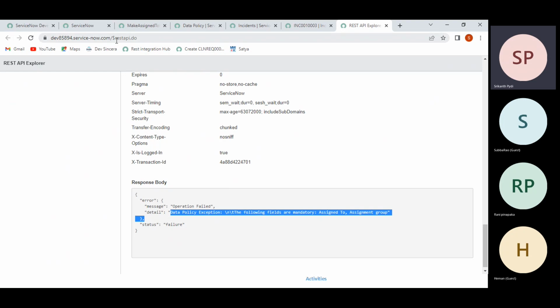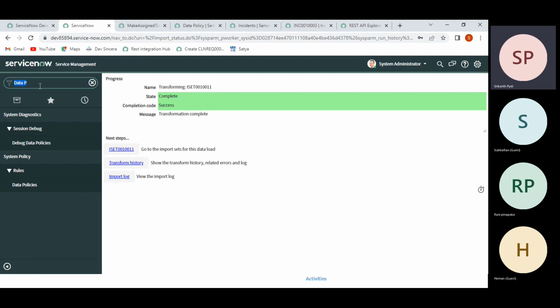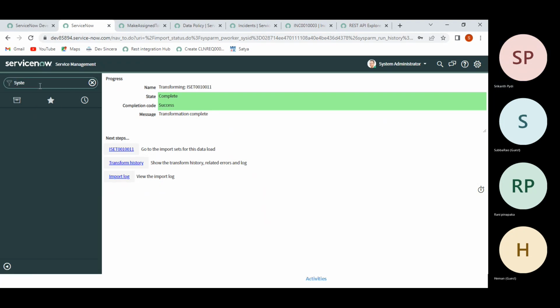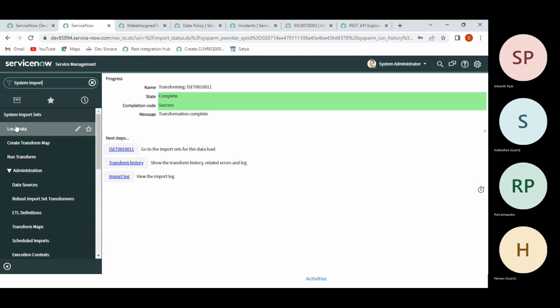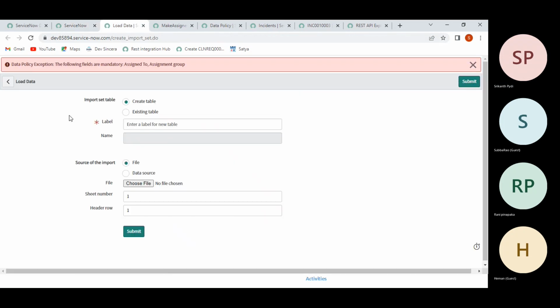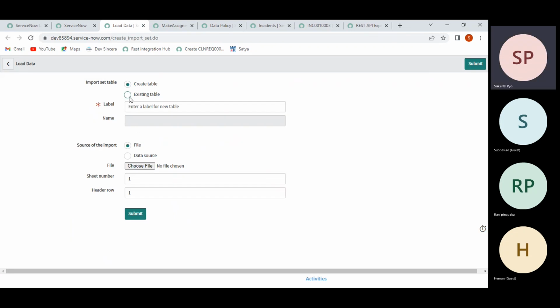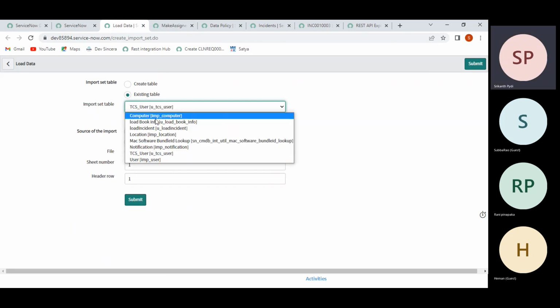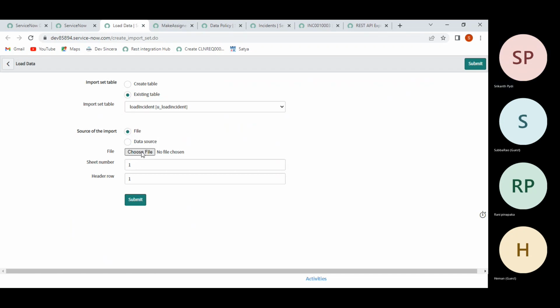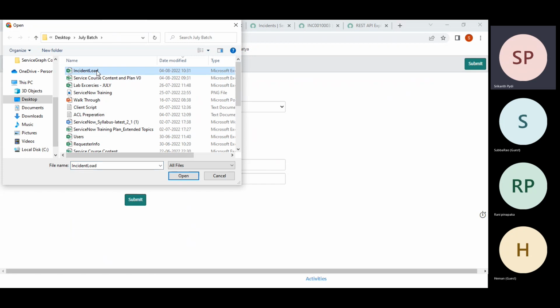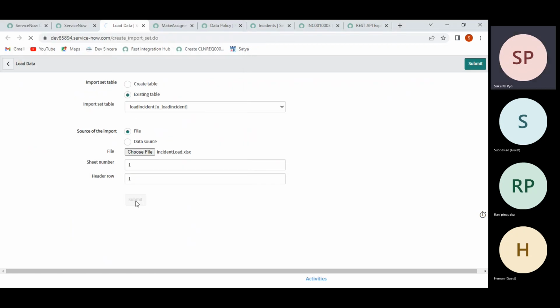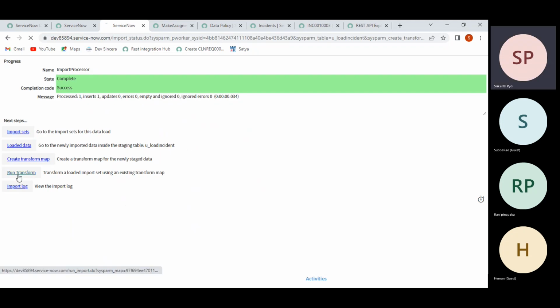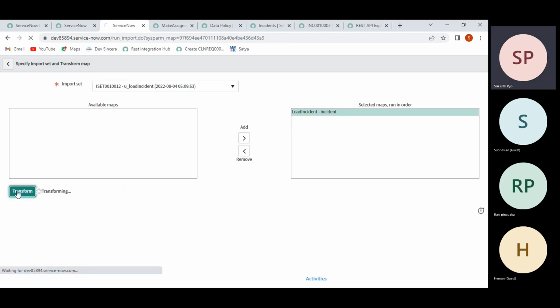Now use your data import. We have used the other feature, right? Go to the system import. Load the data, and go to the existing table. What is the table name that we created just now? Load incident. Your file is located on your local machine. Added. Submit. And we have the transformation method we just created. We can use it and transform.